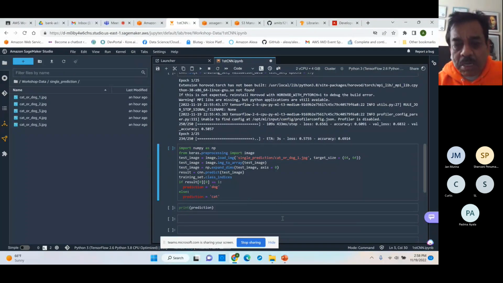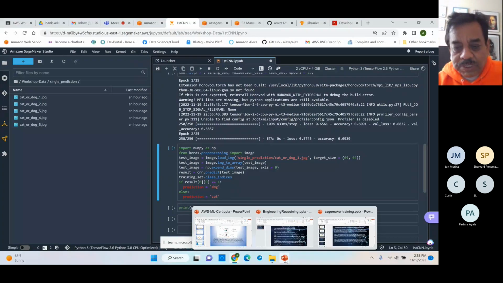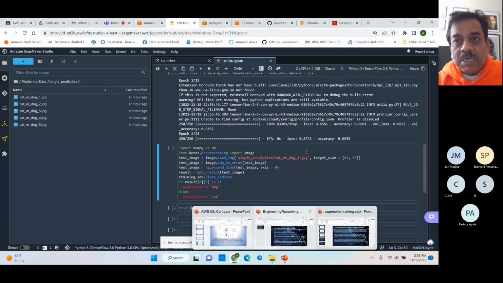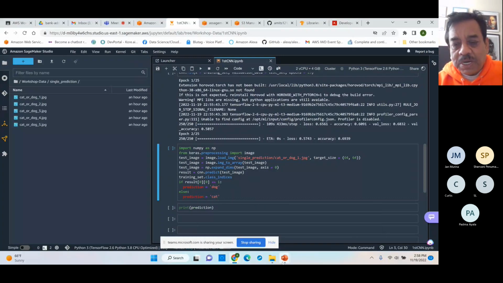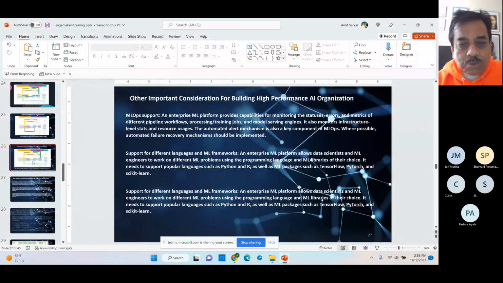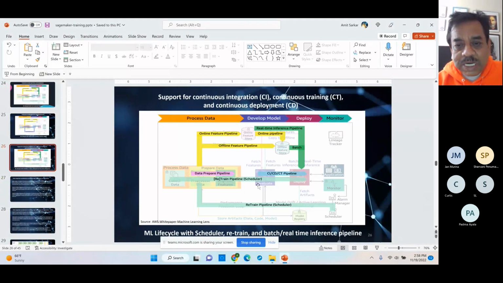So let it go on, and once it finishes, if you run it, you will show it a cat and dog. I wish I could show it to you if you wait. If you don't want to wait, that concludes our lecture. I'll just show two or three other things. I wanted to show you the data pipeline and all, but it's too late.